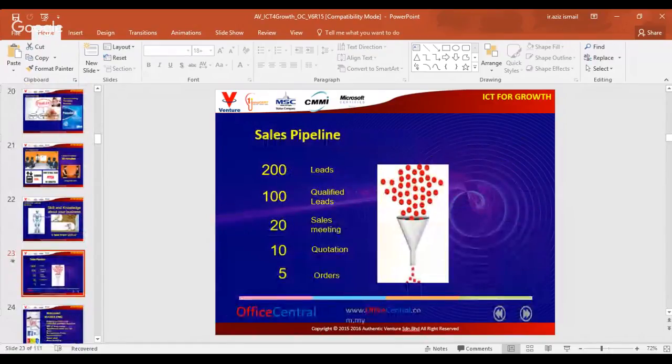Basically, under the sales pipeline, the concept is first you must have leads. Then you can qualify the leads. After that, you proceed to get the sales meeting with them, explain your product, your solution. After that, some of them will ask you to give a quotation. You follow up on the quotation, and some of them will give you the order. Some of them will become customers.